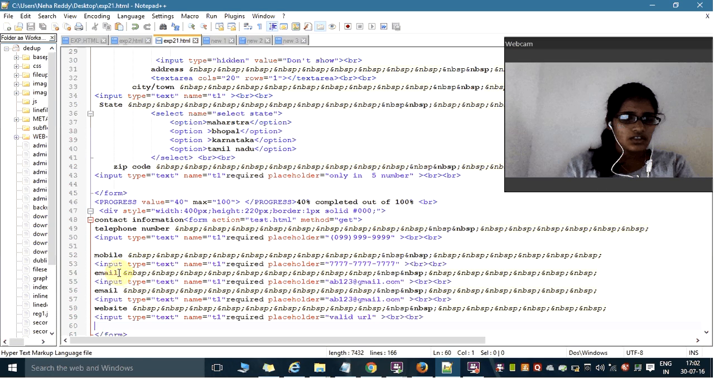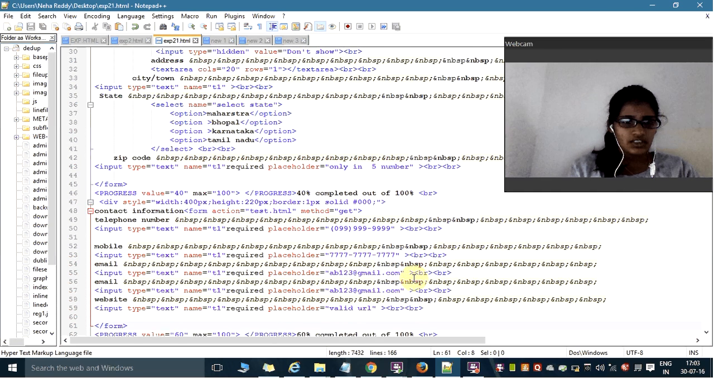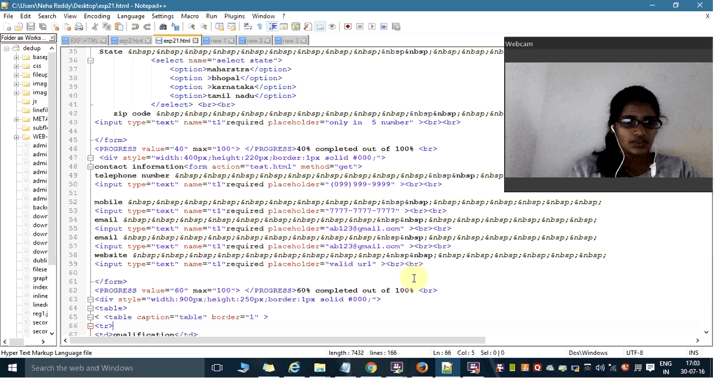And after that, email id, and for everything the input type will be taken as text, and the placeholder consists of some hidden text while we are entering. After this we will use the closing form tag. Next, 60% out of 100% will be completed. This will be the progress. After this we'll be creating the table.